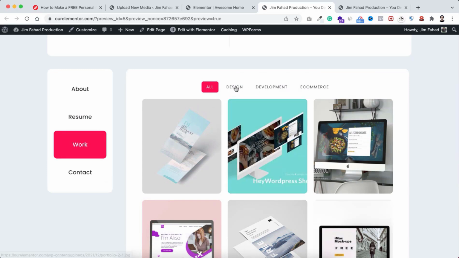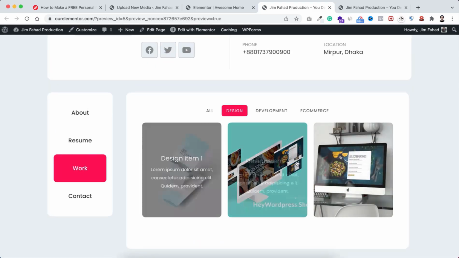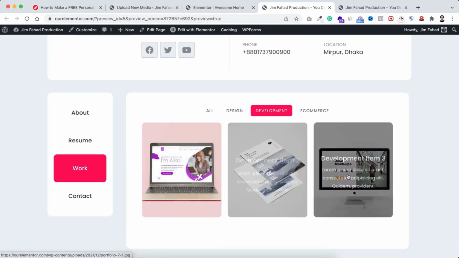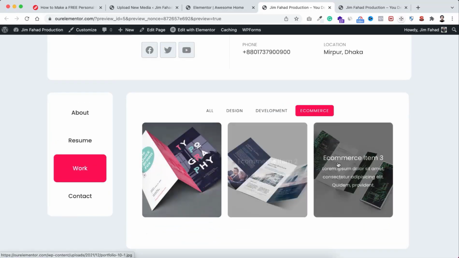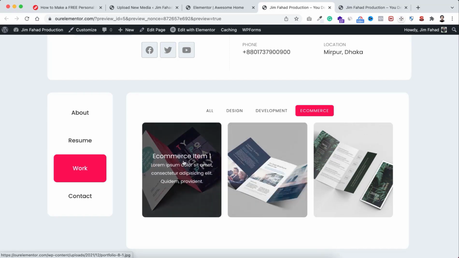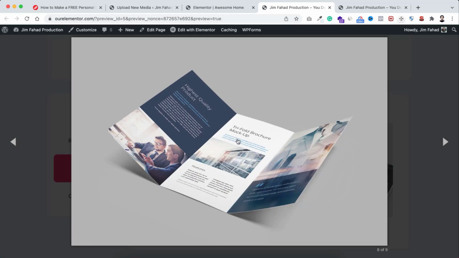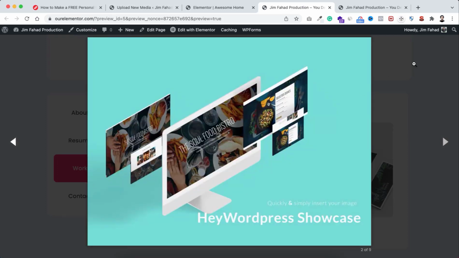Then from here we can create the different filters or different categories. So first if we click on design, right now we can see only the works that are under this design category. We can click on development to see all the works that are under the development category. And if we click on e-commerce, we can see all the works that are under e-commerce category. Also, if we click over any of these images, like I'm clicking on this image, we can see the image here. Then also by navigating through these arrows, we can see the previous and the next images. This is really very cool.